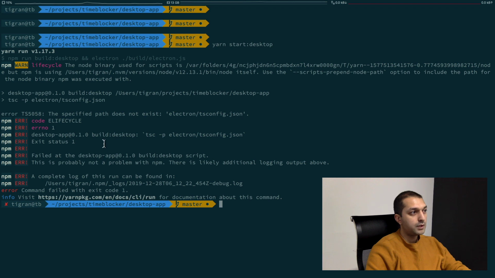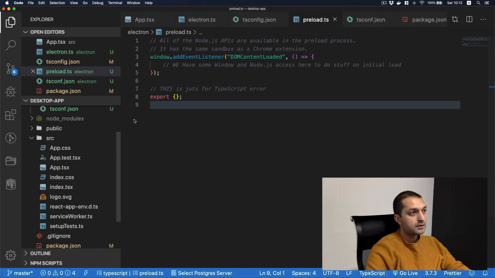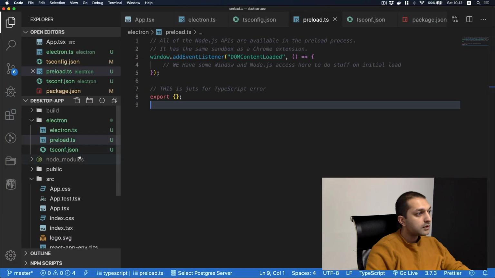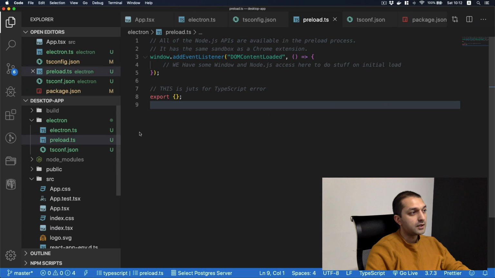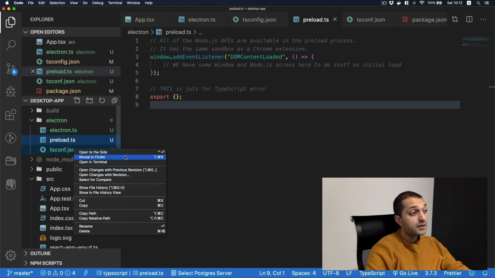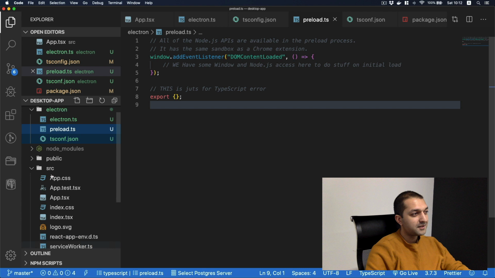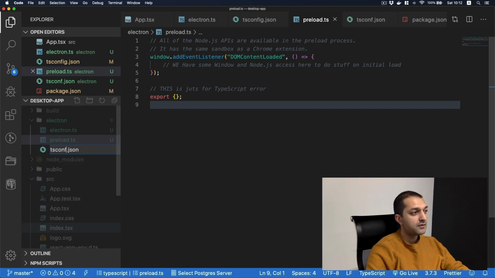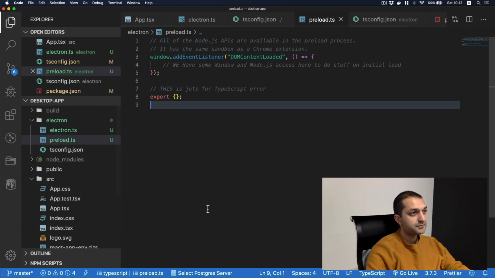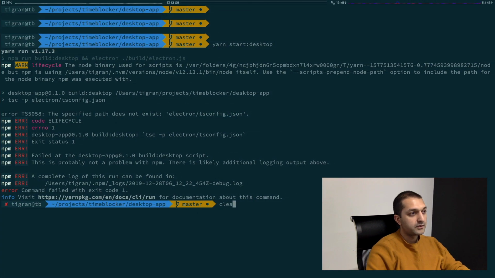and boom, we got an error. Okay, so the path doesn't exist. Let's see why. TS, okay. So this is the kind of error that happens a lot. I wrote here tsconfig.json, and I actually have tsconf, which is not appropriate. So I'm going to rename that to tsconfig.json. And let's try again.